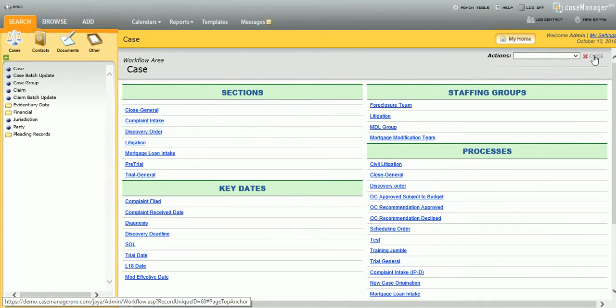You have successfully completed the quick and easy task of creating and editing a process.